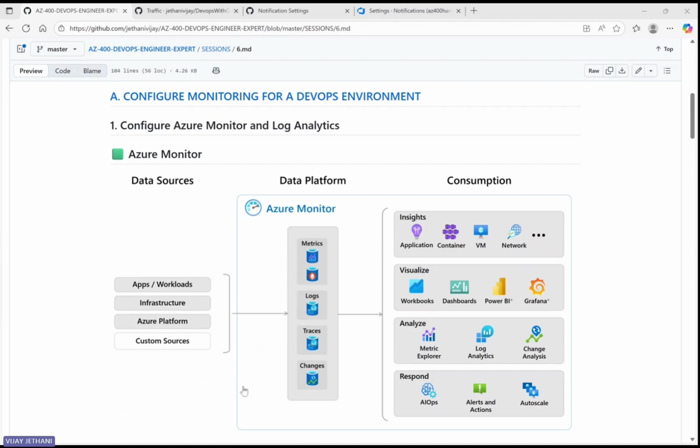Okay. Now, out of this, what you will do is you have to provide some insight, right? So this can be related to your application. This can be related to your Kubernetes or container environment, your infrastructure, network, and a number of things from which you can get an insight. And also you can send these data directly for visualization. These are the visualization tool.